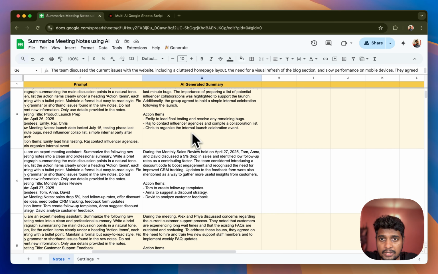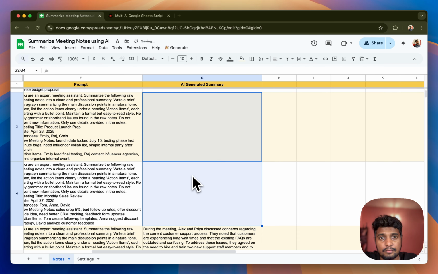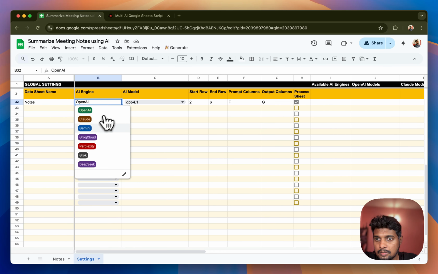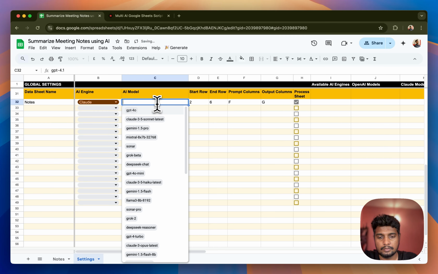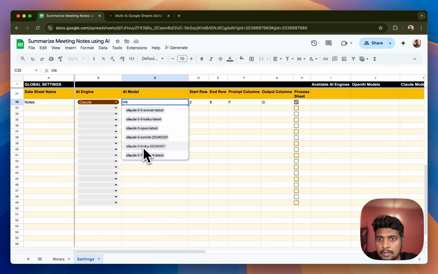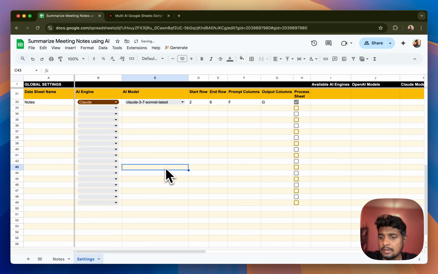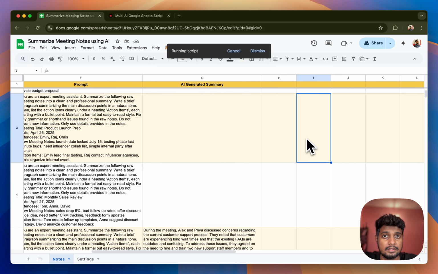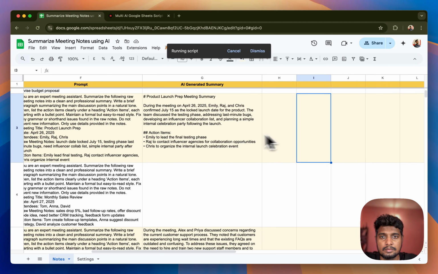And let me delete these two outputs, and this time I want to use the Claude model, for which I have already added the API key here. I can scroll down and select Claude. Yes, so this is the Claude model. I can select 3.7 Sonnet or 3.5 Sonnet or any other model that you see here. Let me select 3.7 Sonnet latest. And now when I click on this generate button, the outputs that you will see will come from the Claude model. Yes, you can see that.